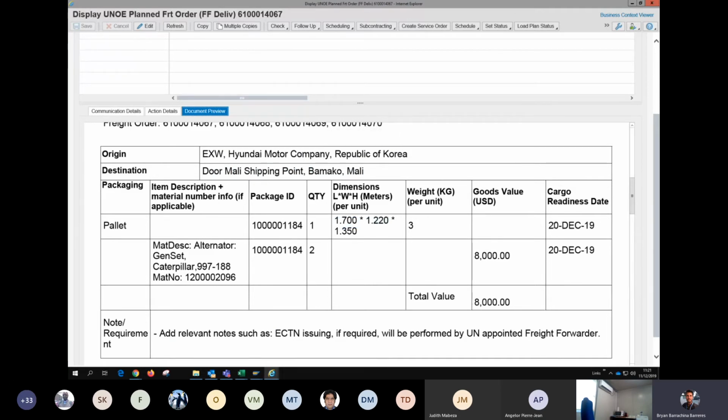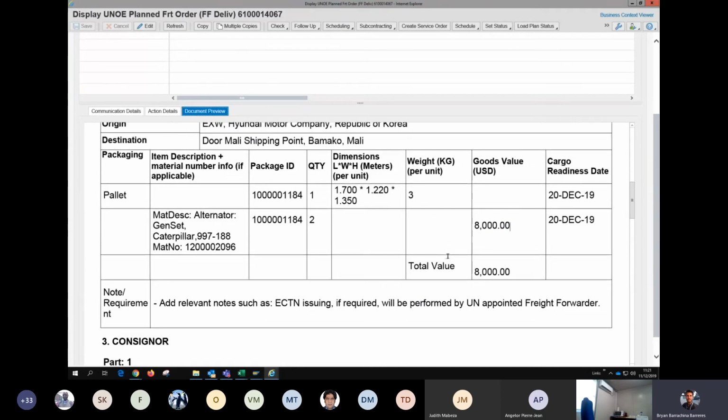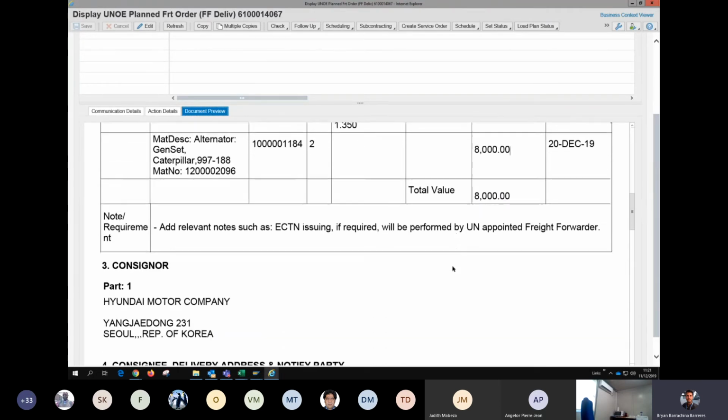Okay, basic cargo readiness date, which is the delivery date we see here, 20th December, and the value of the goods. Again, once you download this form, you can edit it as you see proper. You can add notes to it.